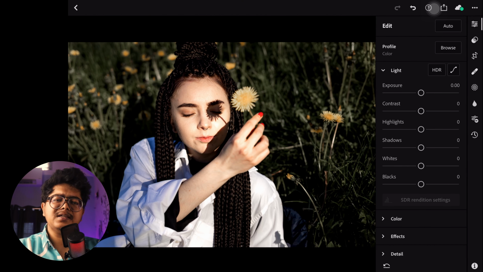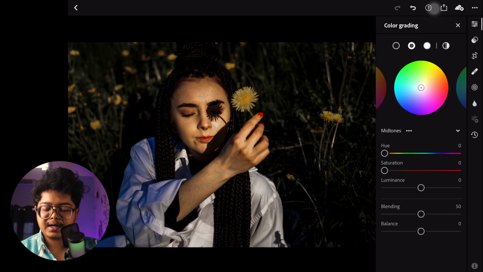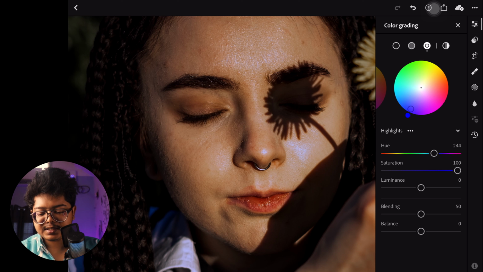Once you open the color grading tab, you will find yourself in front of three circles of color. The first one is shadows, the second is midtones, and the third is highlights. Using these color circles, you can apply color to very specific parts of an image. For example, in the highlights circle, if I select a blue color, this will affect the highlights of this image, and you can see her cheeks got a bluish tone.